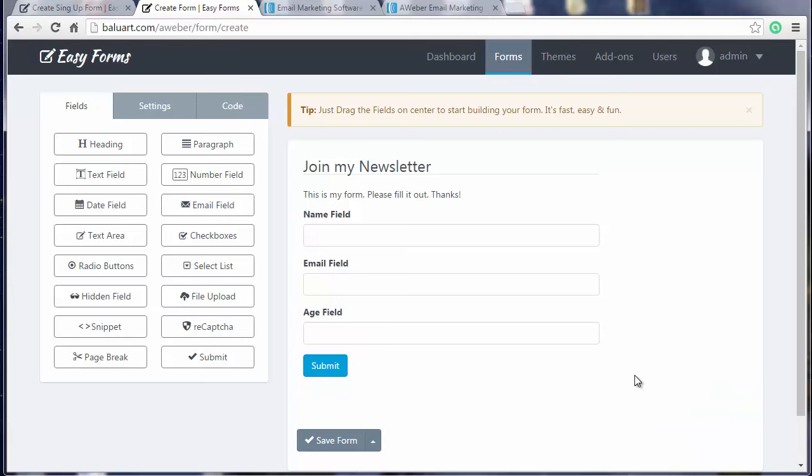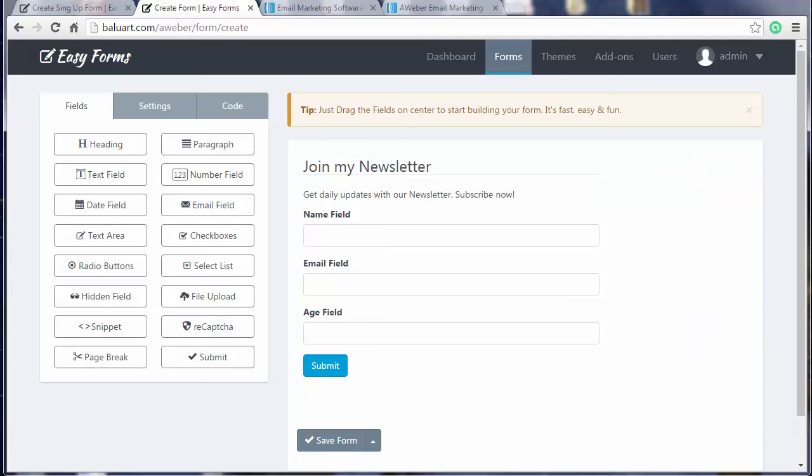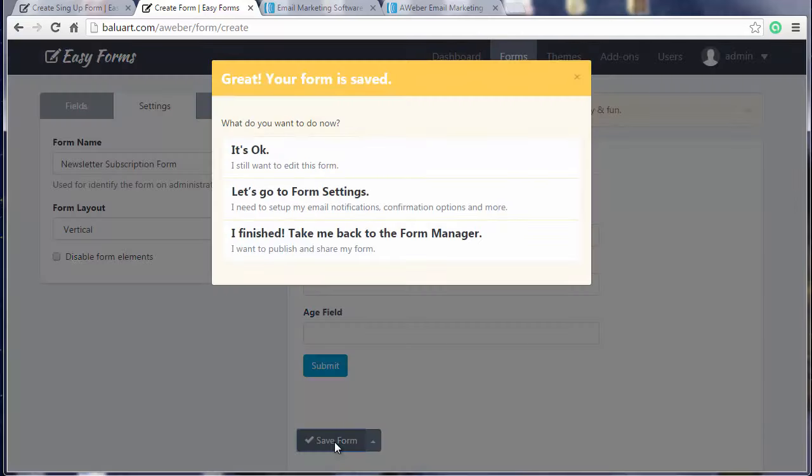Now, don't forget to put a nice message to your form. How about get daily updates with our newsletter? Subscribe now. And also, don't forget to name your form. It may seem unnecessary, but trust me, after you create a couple of dozen of forms, you'll thank yourself for having them well named. So we'll name this form Newsletter Subscription Form. Now click on Save Form, and done. We have our subscription form ready to publish.